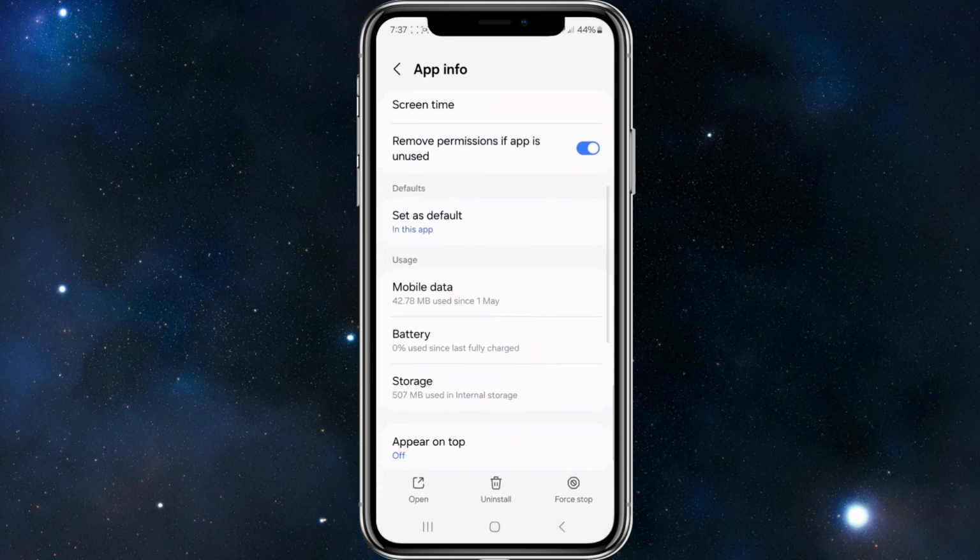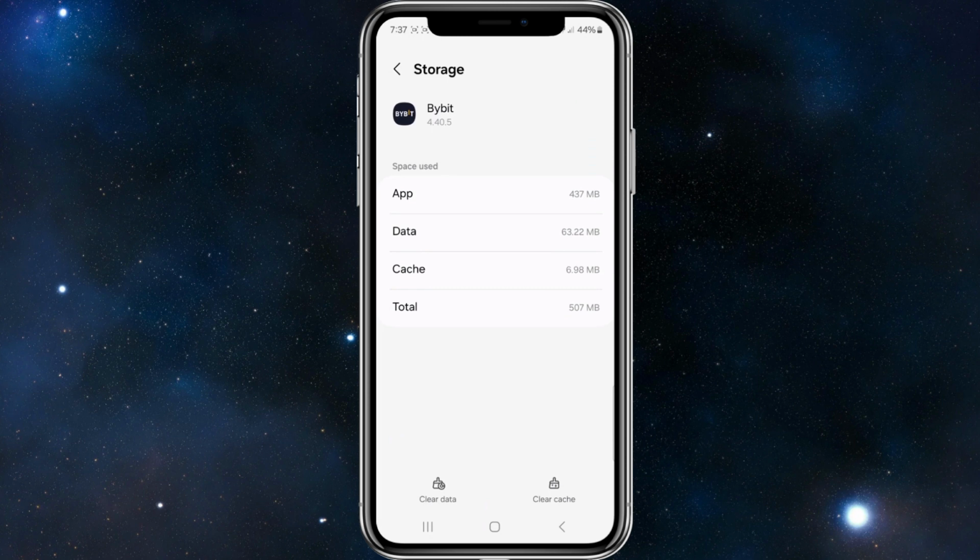I'm going to scroll down, and where it says storage, I'm going to click into storage. What you want to do is click on clear cache and clear data. So I'm going to clear those two. And like I said, if you're on iOS, do the same inside your Bybit settings.